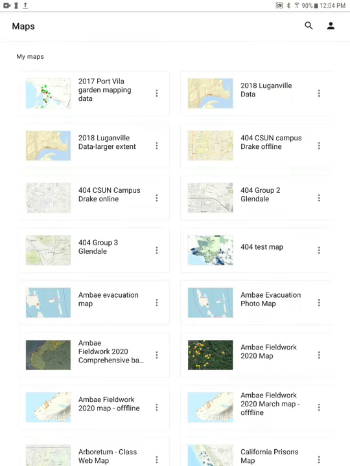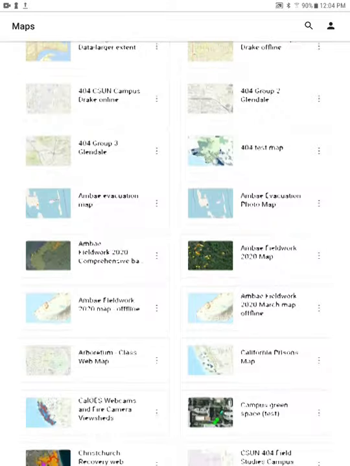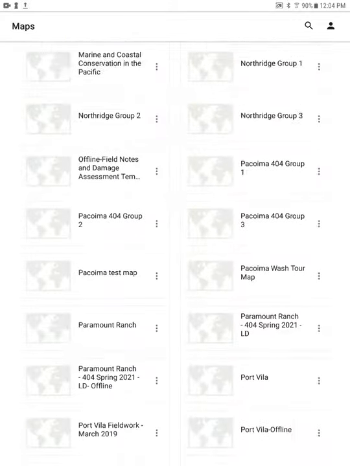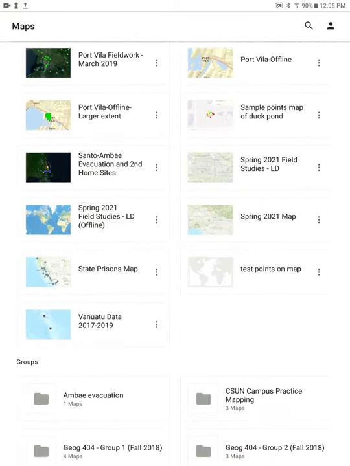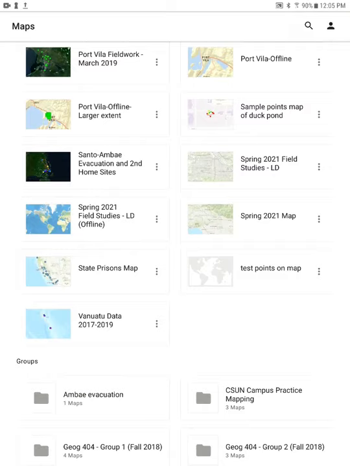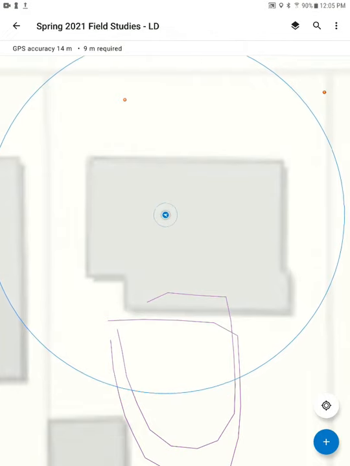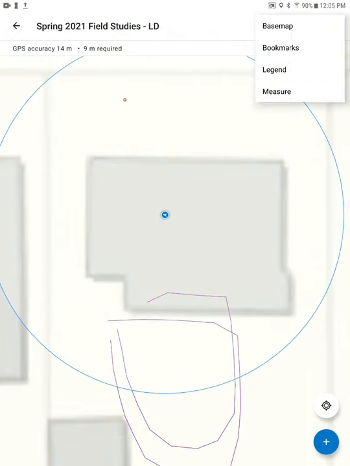Once you've logged in, you're going to see all your maps that are in your ArcGIS Online account. This is just your web maps from ArcGIS Online. So you're going to open up the map that you need to get to. Once you open up the map, here's a couple of things.